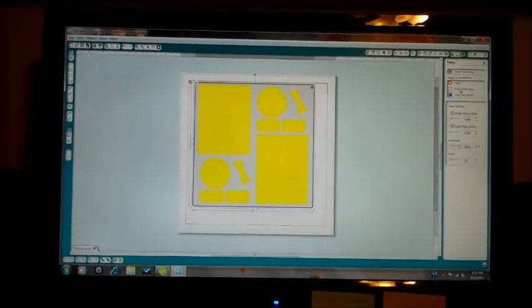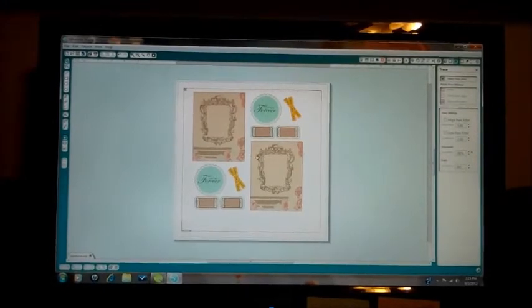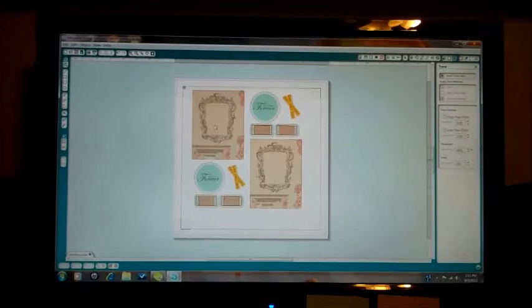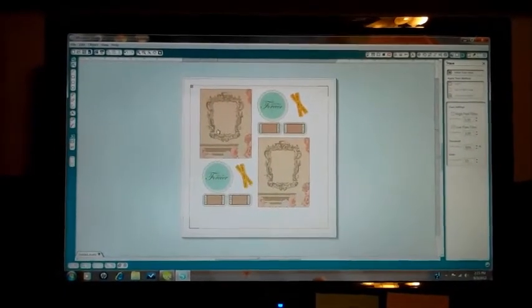So that's that. And then I hit the trace outer edge. And what it does is, as you can see, you'll see a red line around everything. And if there's a red line around everything, I'm going to print everything, and then it's just going to cut the outer border of everything. And that's what we're going to do next.